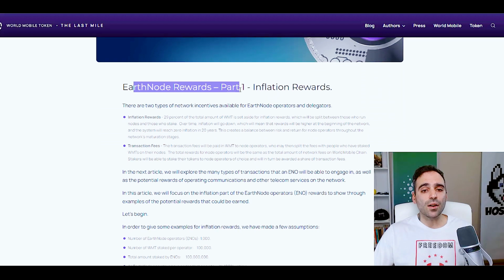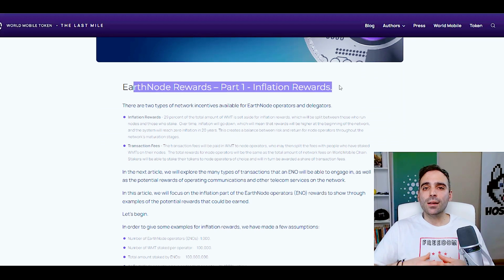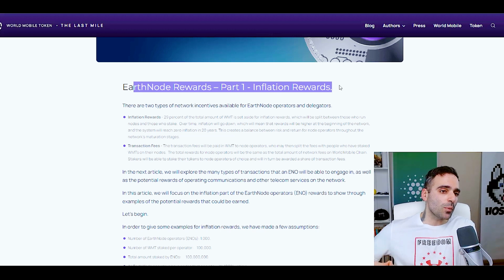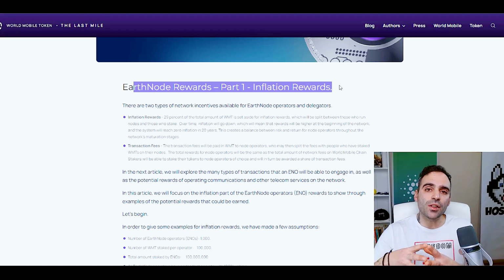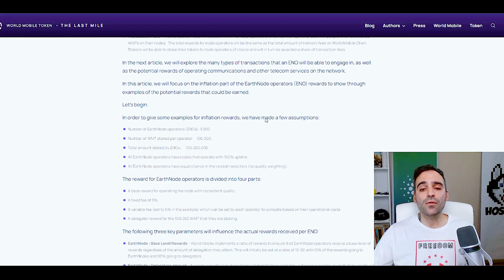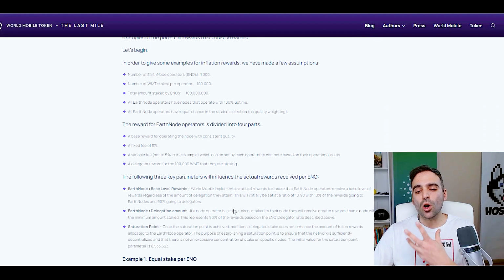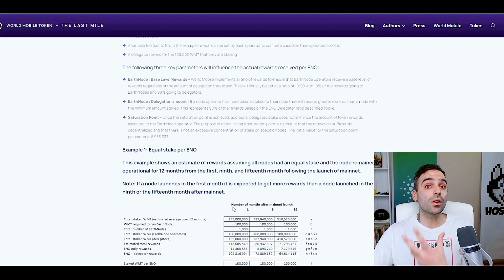This is the Earth Node Rewards Part 1: Inflation Rewards. Keep in mind, Antonio told us in one of the previous Twitter Spaces that there's going to be a part two of the inflation rewards. But for now, this is what we have. So this is what I would like to show you. Always take these things with a grain of salt.